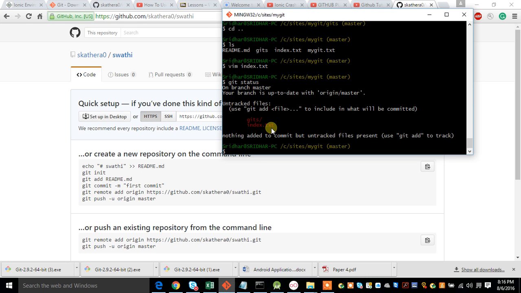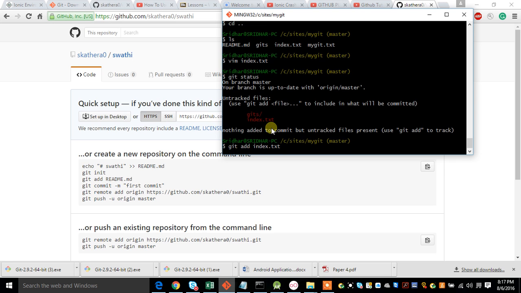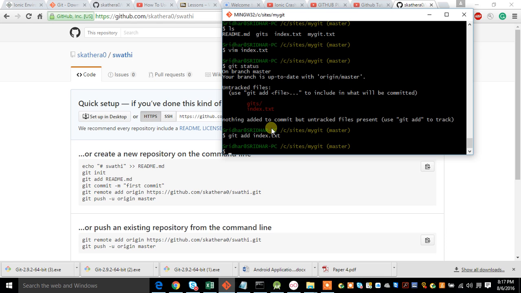So if you want to push this into the repository, just git add index.txt. You're just saving it into your repository, and then you can push it. So it is just added, then committed.